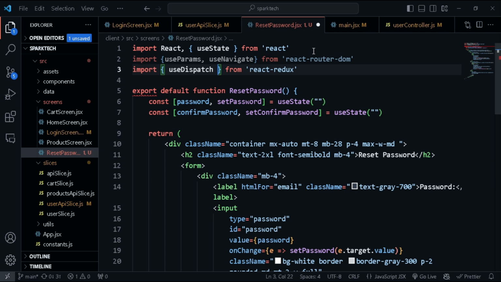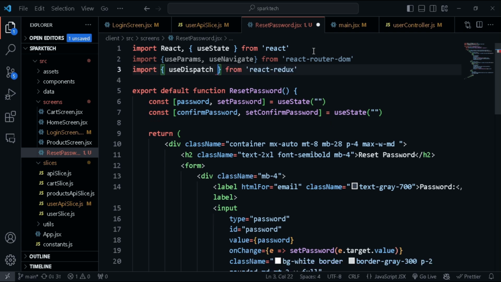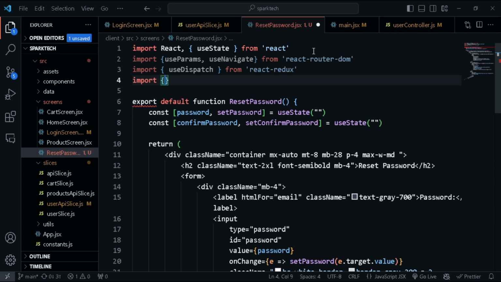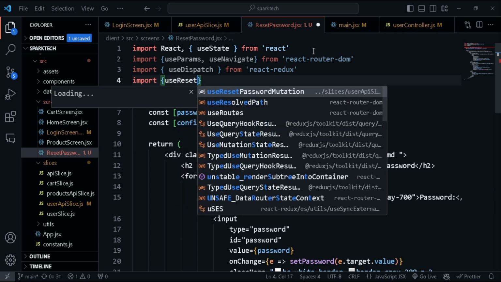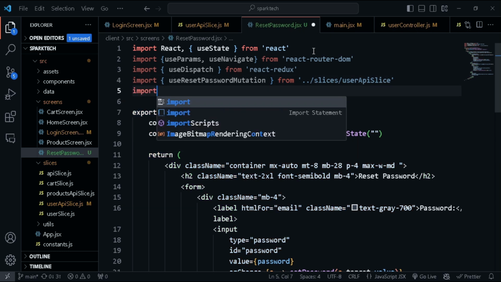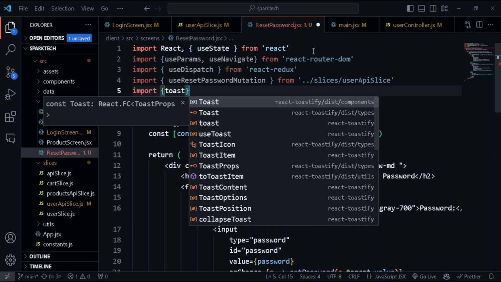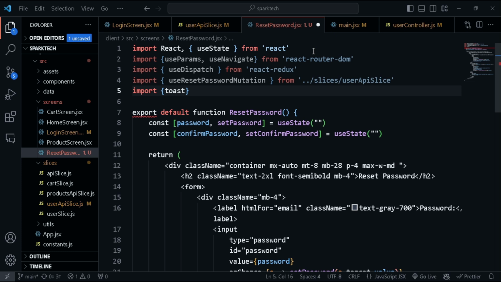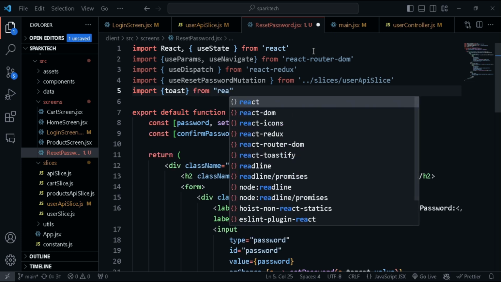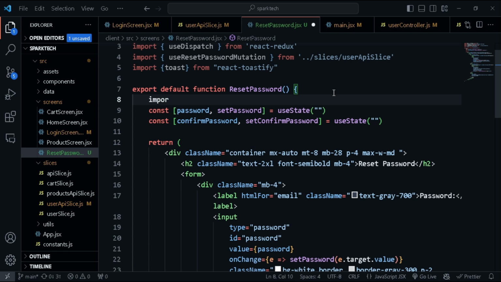All right, and then we are going to import the useResetPasswordMutation. So not like this, useResetPasswordMutation. And finally we are going to import the toastify, and that is coming from react-toastify. All right, so we have imported all the necessary, and now let's initialize our useParams.